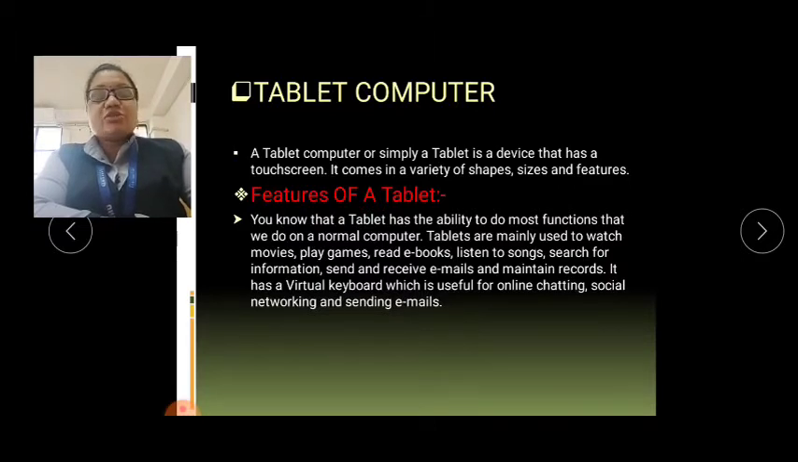Now the features of the tablet. So what are the features of this tablet? You know that a tablet has the ability to do most of the functions.